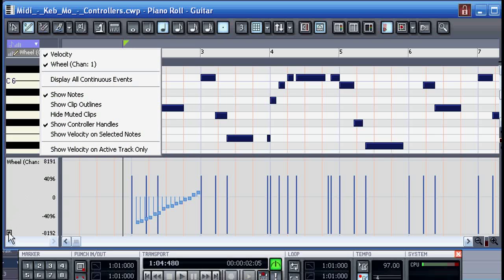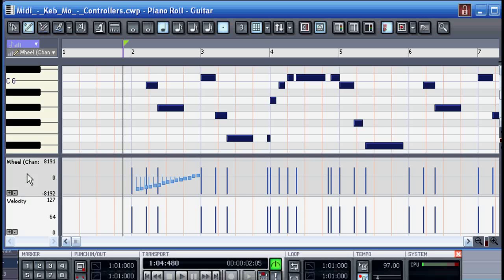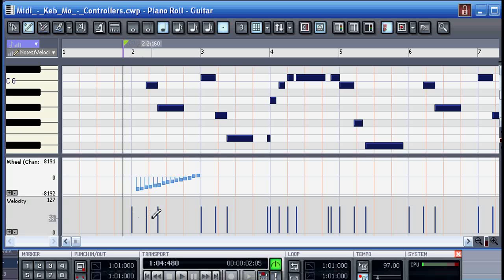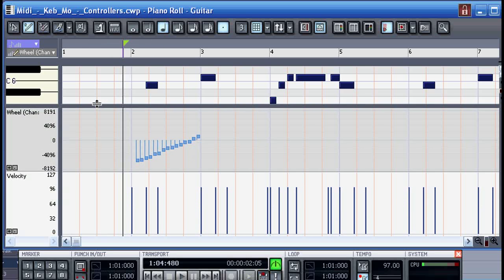same controller lane. Here we can add another lane, and with this top one selected, we'll take the check mark away from velocity so it's not in view. Now the wheel has its own lane and the velocity has its own lane. And you can add as many of these as you need.